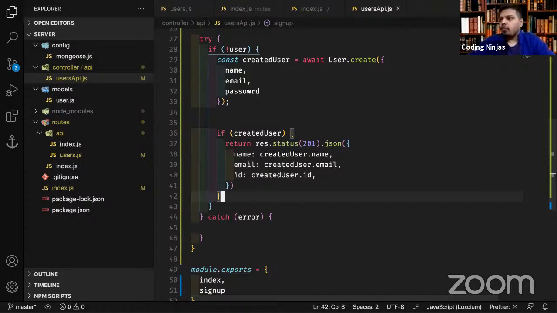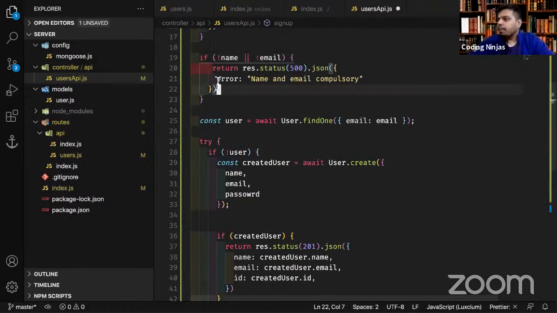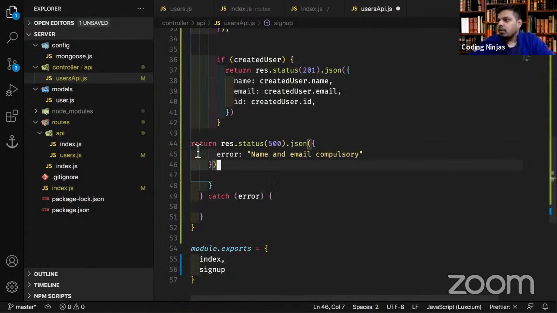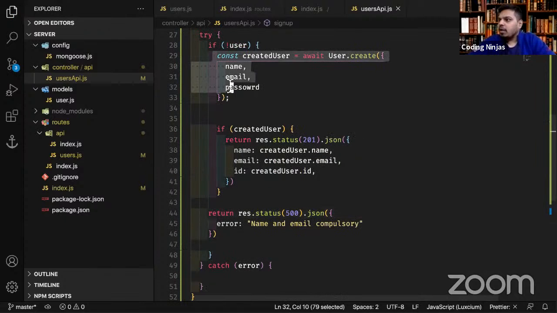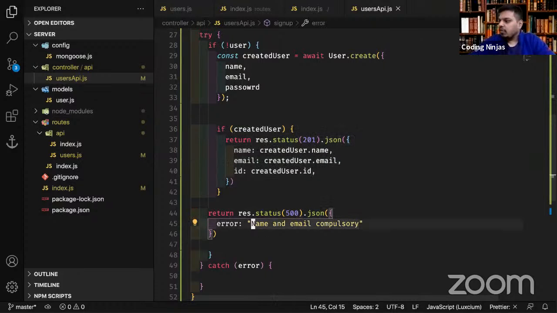If not, we want to send another bad request. So if the user is not created, obviously, here you can see we are creating a user over here, and we are saying if the user is created successfully, we will return the status 201. If not, we will return status 500, and it will give me an error. Let's say something went wrong.